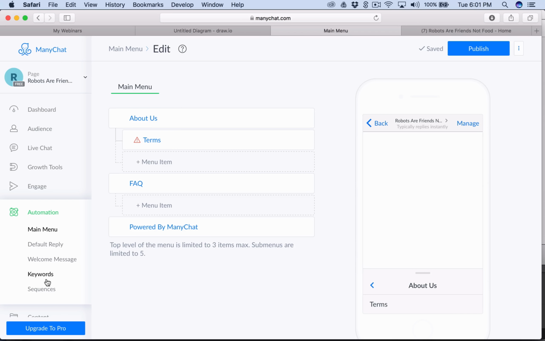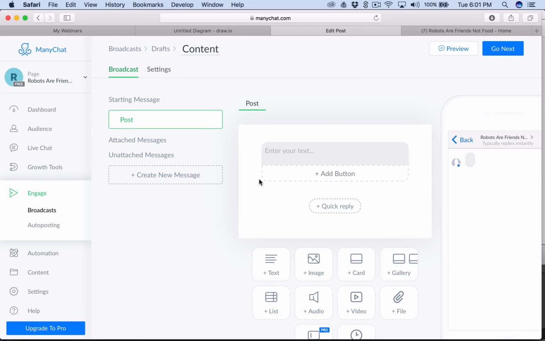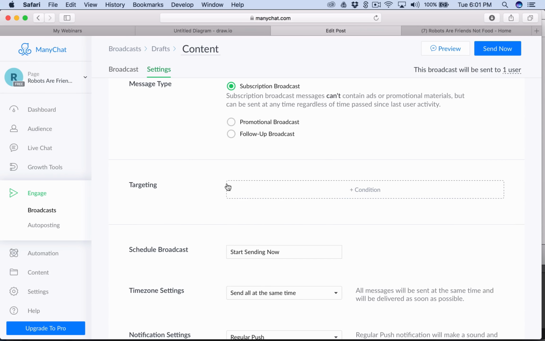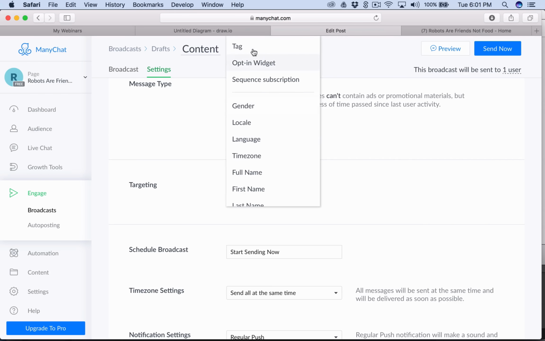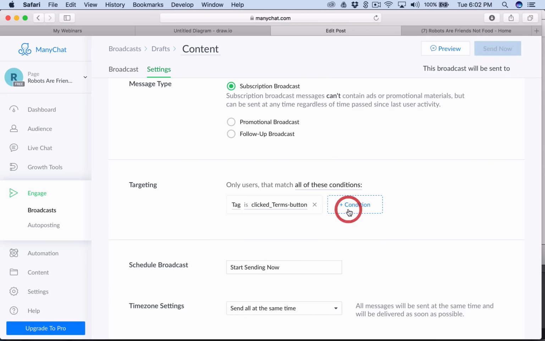If I were to go to engage and start a new broadcast, say I wanted to send a broadcast to people who just clicked on my terms button. I can go to settings here, and you see this section where it says targeting. I can make the condition based on a tag. And now I can determine that if this person clicked on that button and the tag matches the clicked terms button, this person is going to be sent a broadcast.